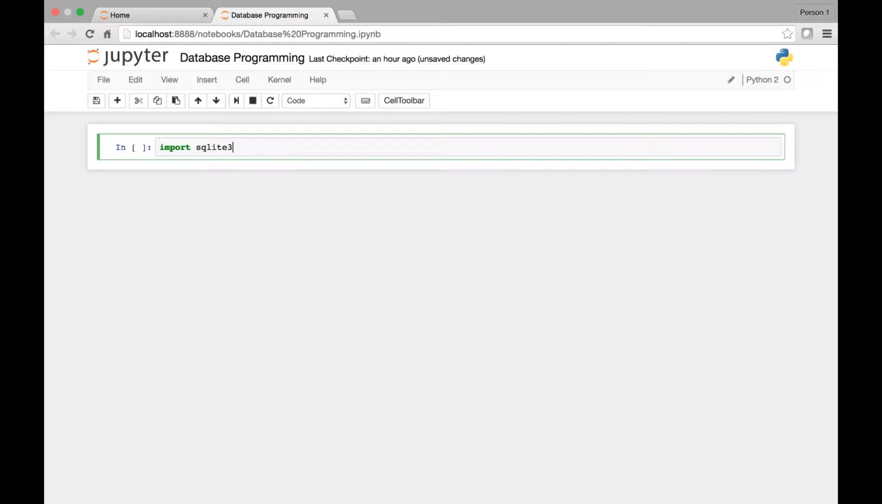Then we have to make a connection to our database and pass in the database name. If the database does not exist, it will create one for us. Okay, let's go ahead and do that. SQLite 3 dot connect, and then empty parenthesis, name of our database. Let's name it student, and then it has the extension database.